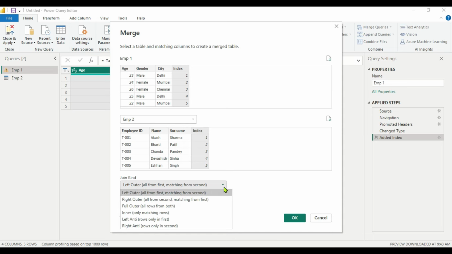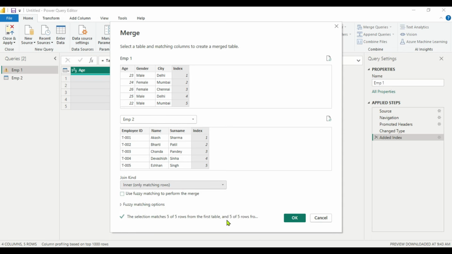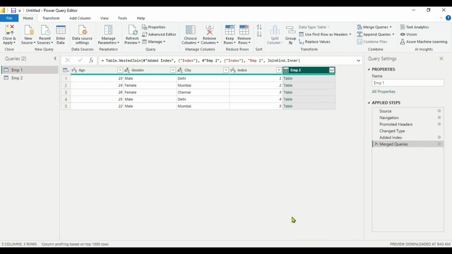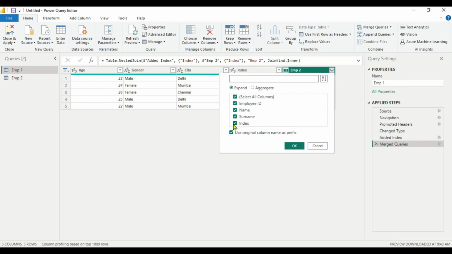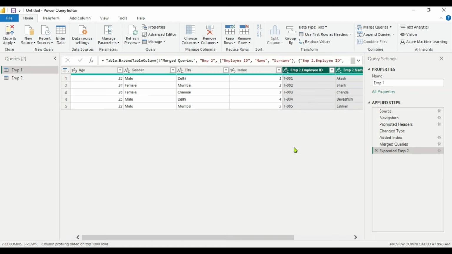And then select the join. So here we are joining the tables, and we are using the inner join, because we want only the matching rows. So we select this and click on OK. Now you can see that we got this table. Just expand this, uncheck this and click on OK.